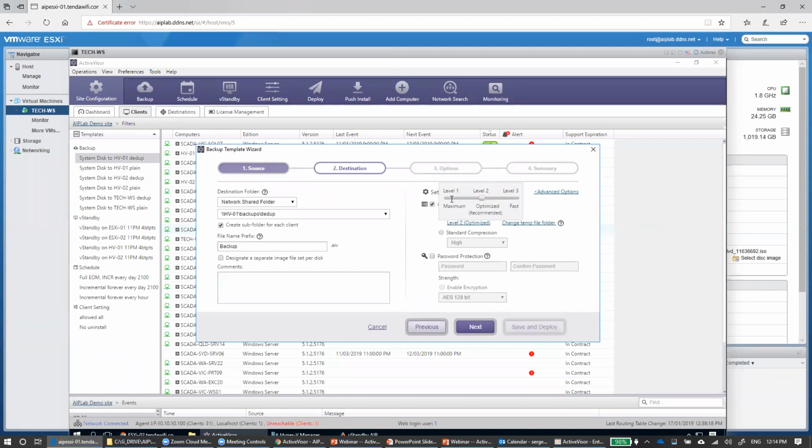And level 2 is default level. Level 1 is maximum compression. Level 2, medium compression, more optimal for daily operation. Level 3 is fast run. Basically, you get a larger size of resulting set, but runs faster. We'll take a look at the numbers of each level, just as an example. Password and encryption protection, that's there for you.